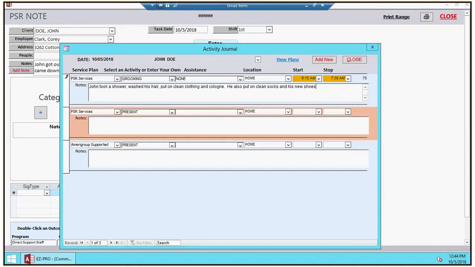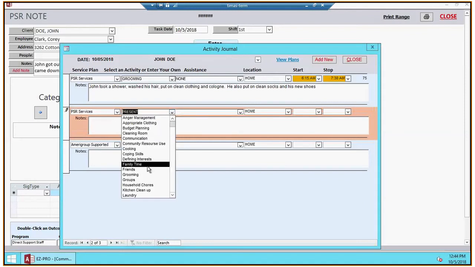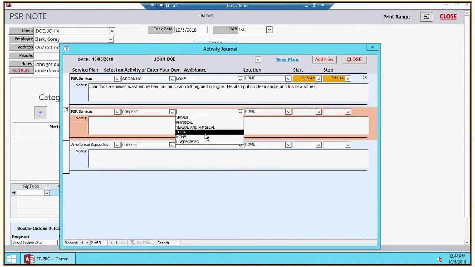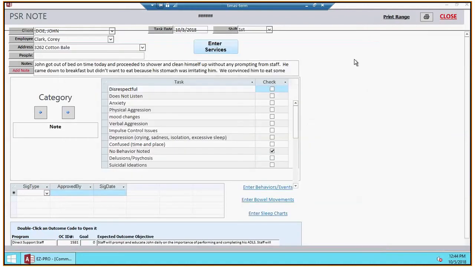If there's another topic to discuss, click on the red button that says Add New and proceed with another topic. Again, make sure that PSR services is selected. Go down to whatever activity you want to discuss for the day. Did he or she do it with or without prompting? It's at home, and then the time, and then again, the notes. Once you're done documenting in this area, go ahead and click the close button in the upper right-hand corner.